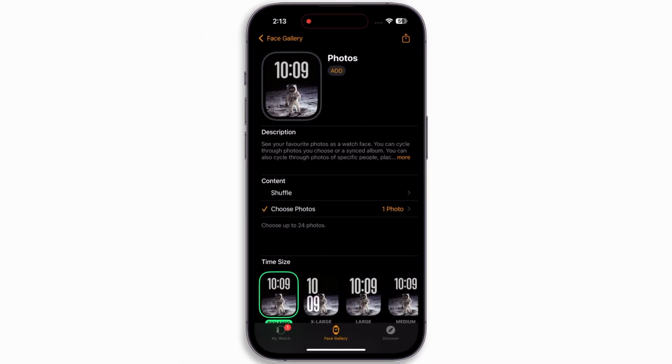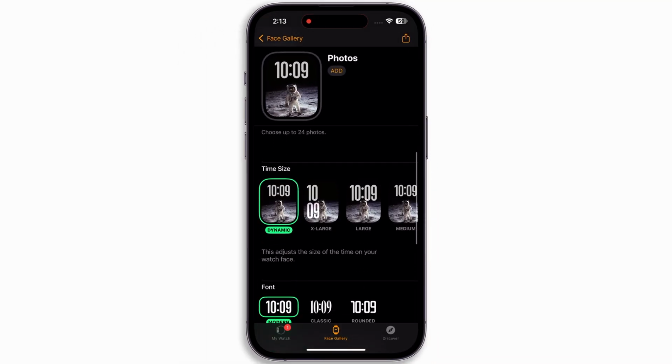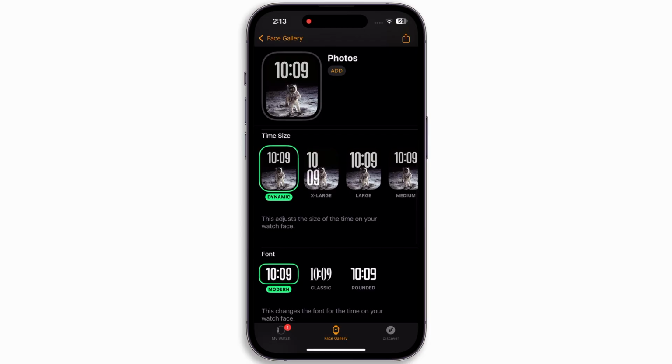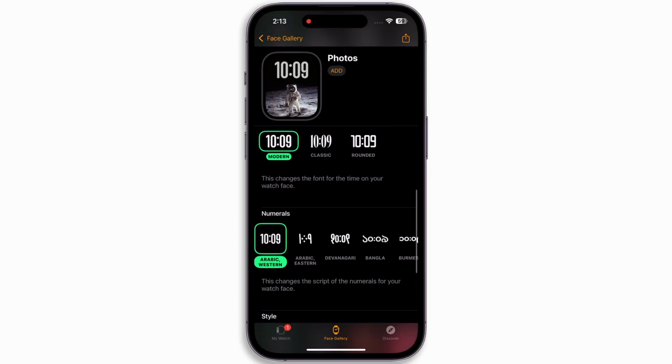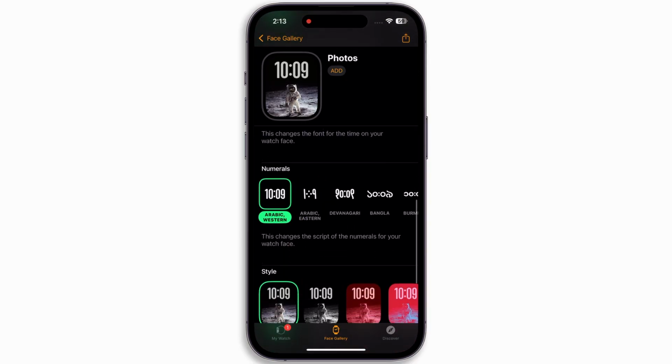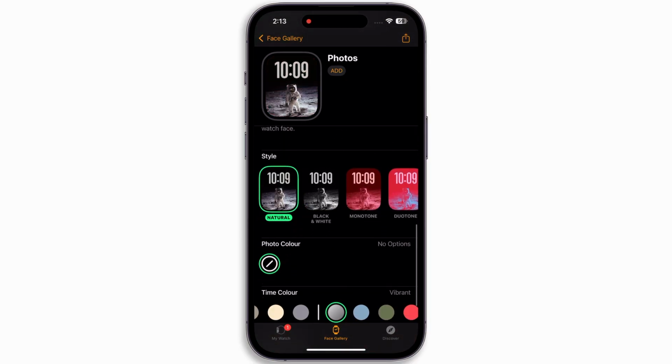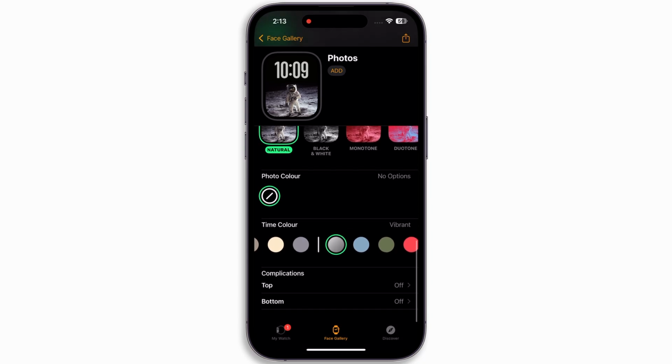After selecting a photo, you'll be able to customize several aspects of the watch face. You can adjust the time position, font size, and style. You'll also have options to change the numeral design, photo color filters, and the color of the time display.